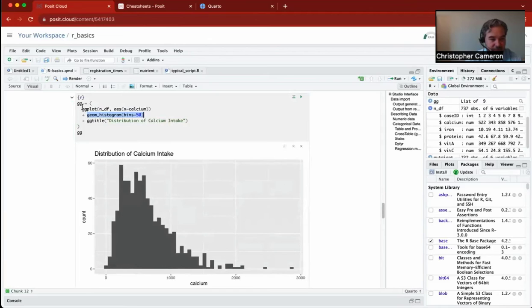So here I say, I want to make a ggplot based on this data set. I want the x-axis to be calcium, and I want it to be a histogram, and give it a title. And that gives me a simple plot. You can fuss with the details of these plots quite a bit to add styling. For a quick plot, I think this is great.